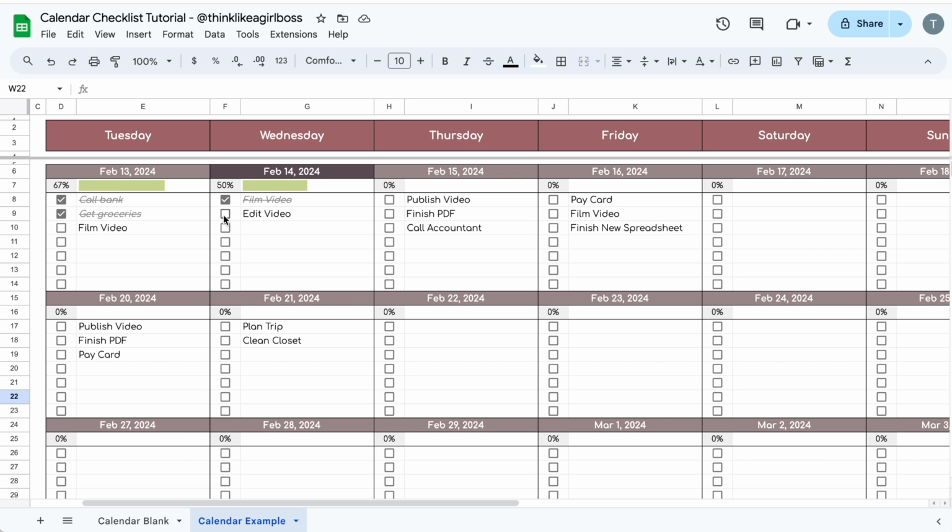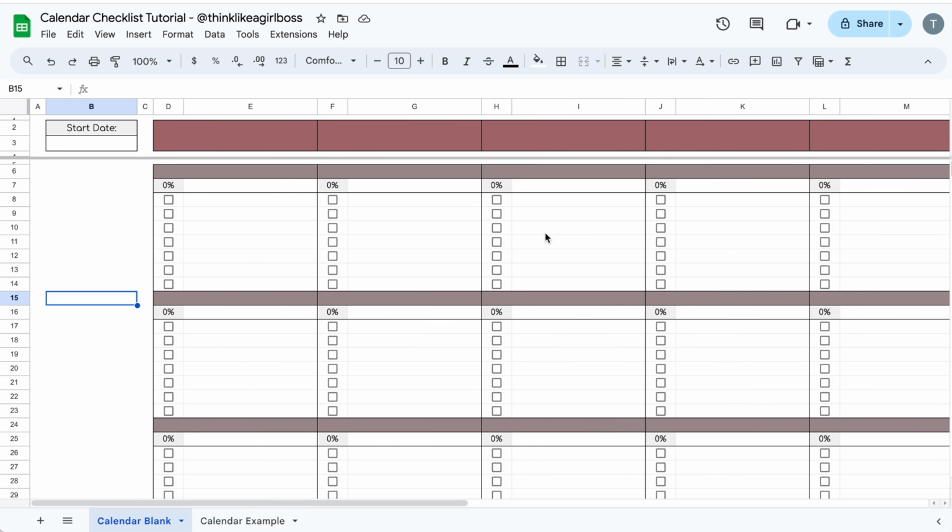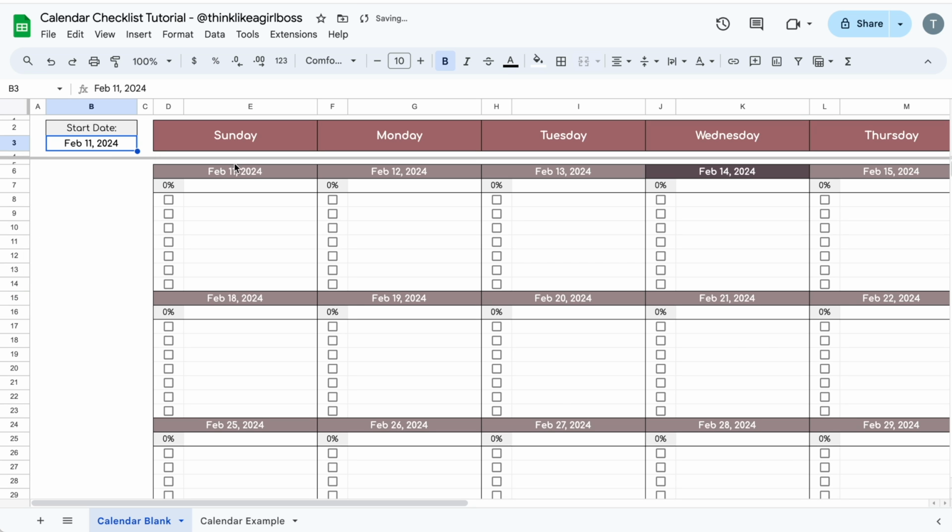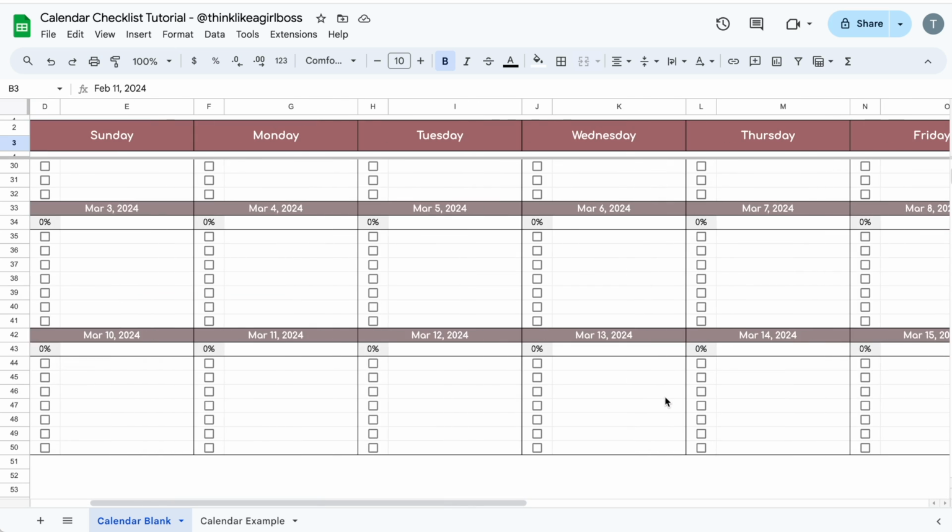In today's tutorial, I'm going to show you how to create this monthly calendar checklist. So the way it works is you start off with a blank template and you're going to select the start date from cell B3. So you double click on the cell and then whatever start date you select, that's what you're going to see on the first day. And then the rest of the calendar will adapt accordingly.